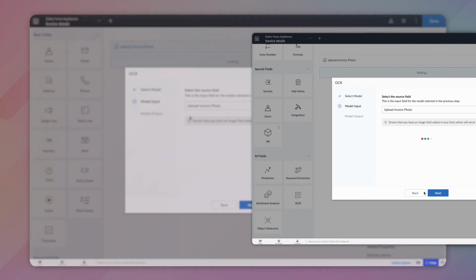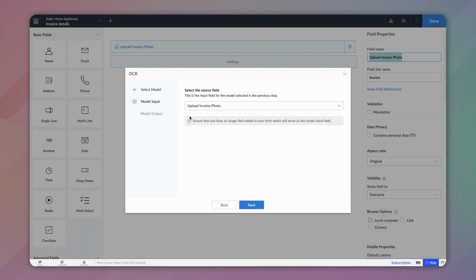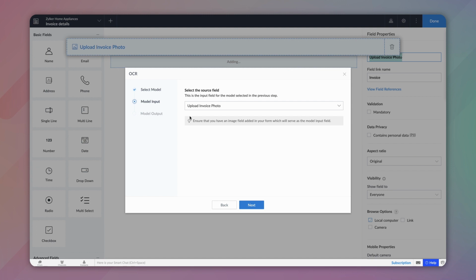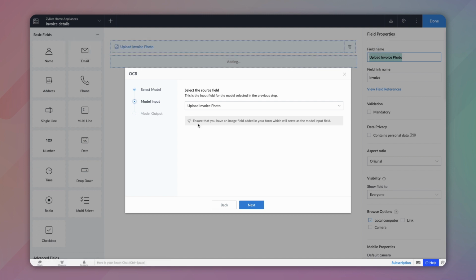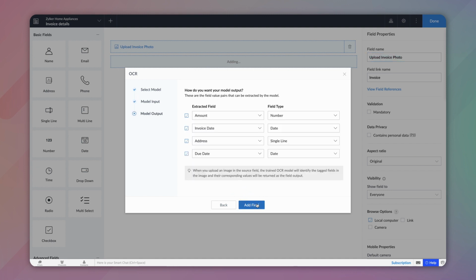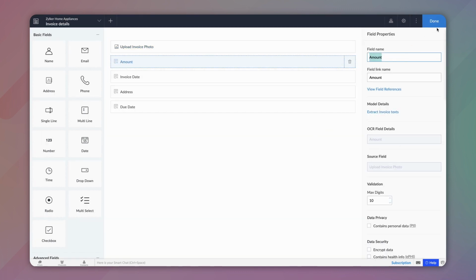Before that, make sure there is an image field on the form to store the input image. Since we already have an image field named Upload Invoice Photo in our form, let's choose the field and click Next. Now, you must select the field types in which the extracted text should be shown. You can also choose not to extract a few fields by disabling the checkbox if they are not relevant to your application. Add the field and click Done.